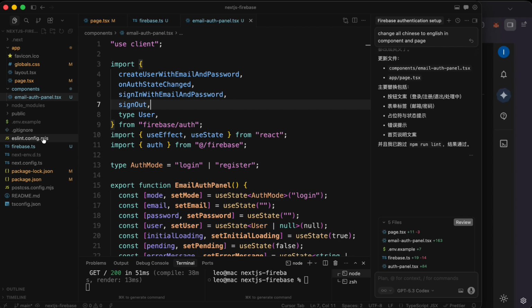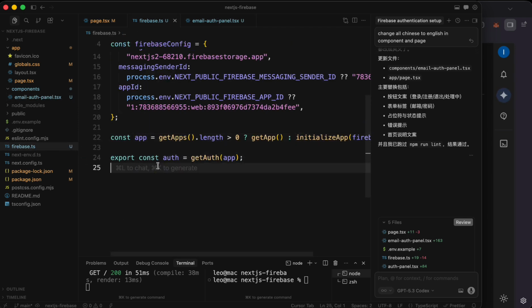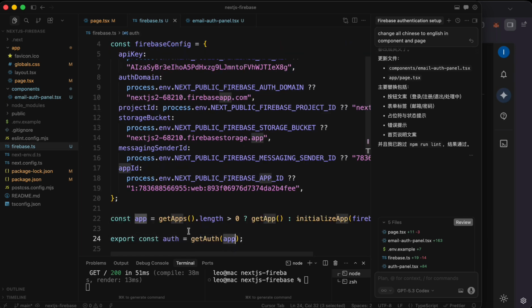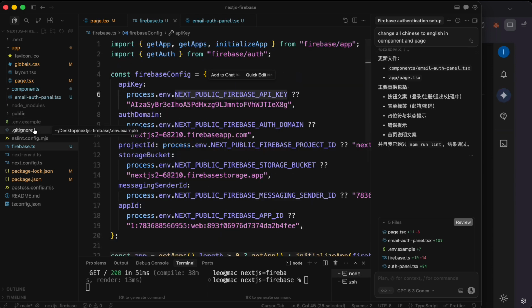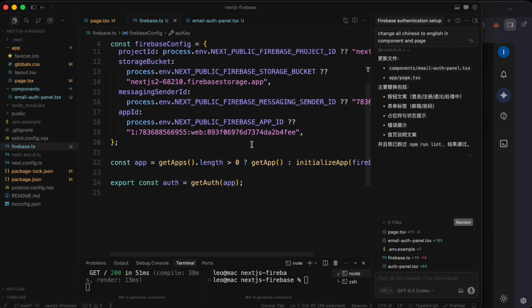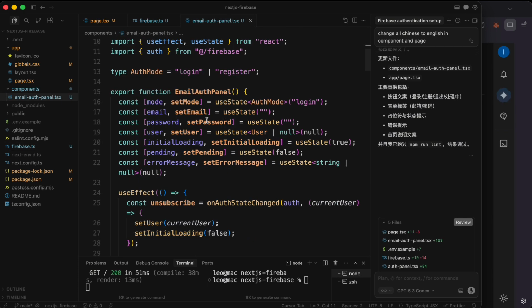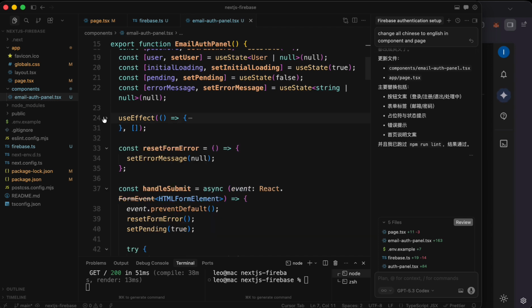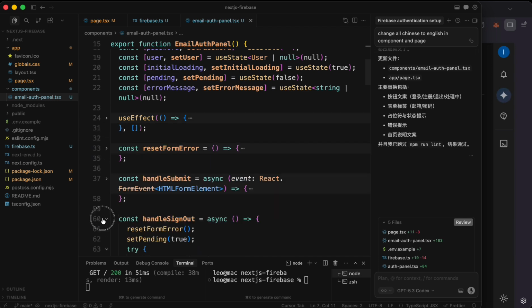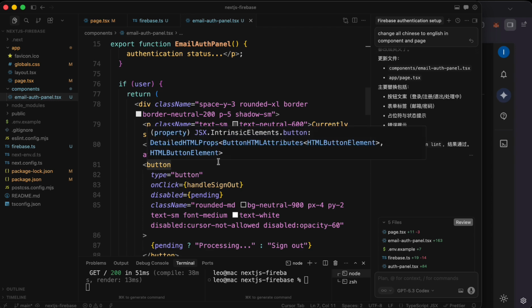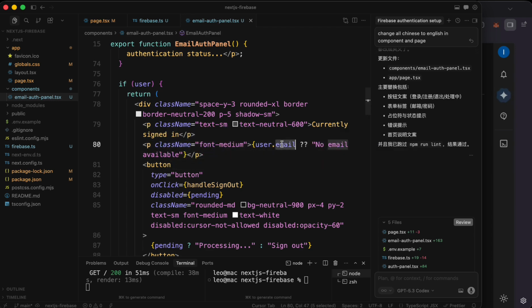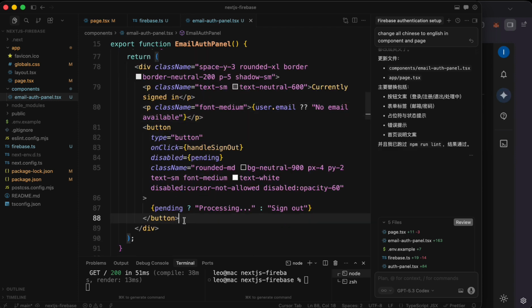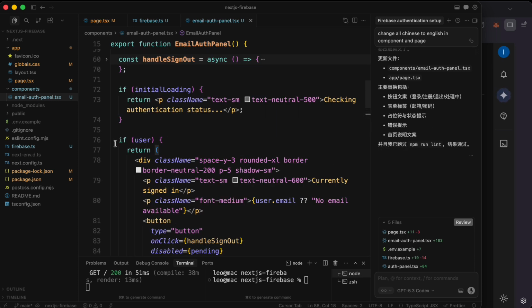And I see the code. So first is this. Export const auth equals getAuth. We use this app. And this is to remove all the keys in the env file. If it doesn't get the keys, we use this as before. Okay, and email auth panel. So first is state and useEffect listener. So handleSubmit, handleSignOut. Okay. So user email, we got the email. We show the email. Otherwise, no. Okay. Button, sign out. If we have user, we show this.